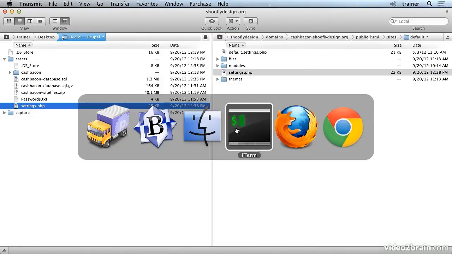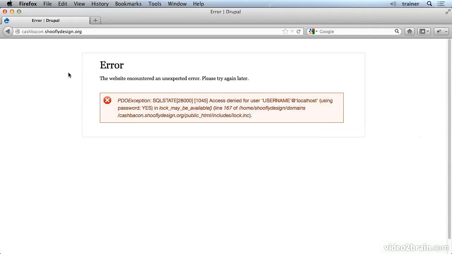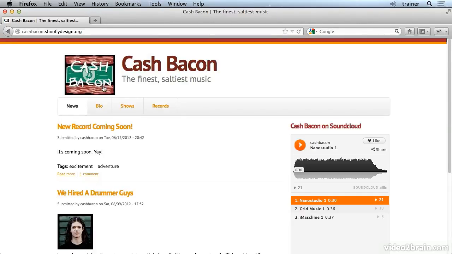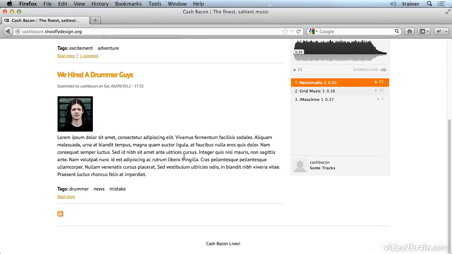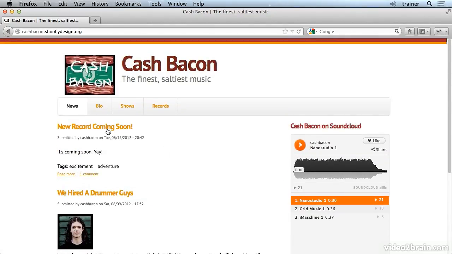And now when I switch back to Firefox and reload this, voila, I have this demo website all loaded up. There's some navigation elements, some blocks, some content. This is our starting point. So now you have seen how to import an existing Drupal database for an existing Drupal website and connect it to your Drupal files.